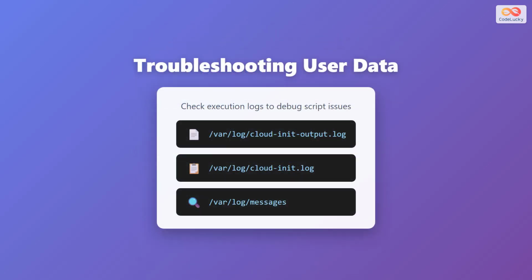When your user data script doesn't work as expected, you can check execution logs to debug issues. There are three main log files to examine. First, /var/log/cloud-init-output.log shows the complete output of your script. Second, /var/log/cloud-init.log contains detailed cloud init process information. Third, /var/log/messages provides general system messages that may include relevant errors. These logs are essential for understanding what went wrong during script execution.